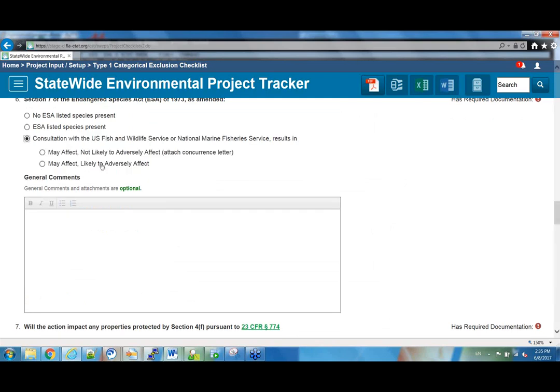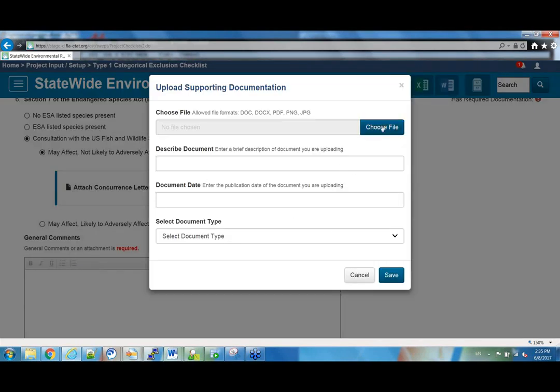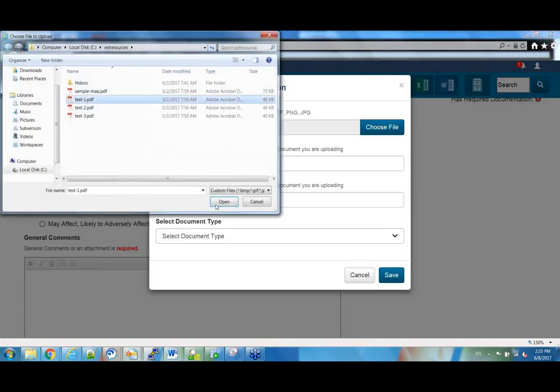Fish and Wildlife Service. So you can see that it has 2 options here. You just pick one: may affect, not likely to adversely affect, and you'll attach a concurrence letter in that case, or may affect, likely to adversely affect. For the first option, you can attach using this button that appears beneath the option, and this works similar to the existing form.